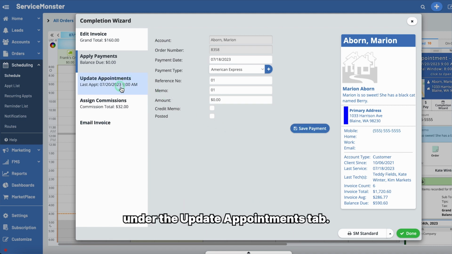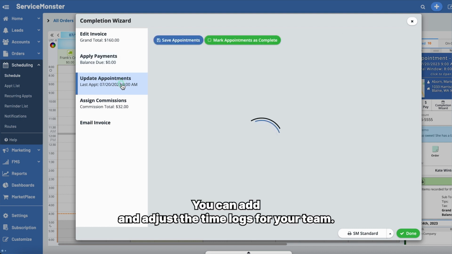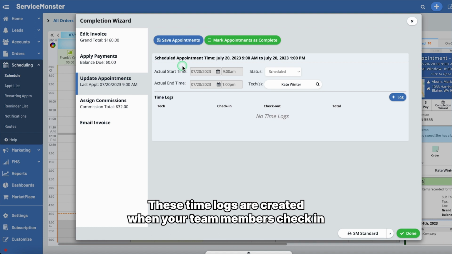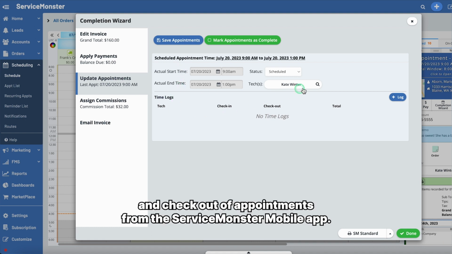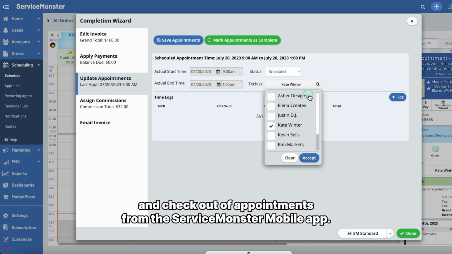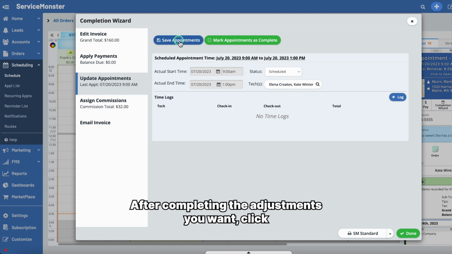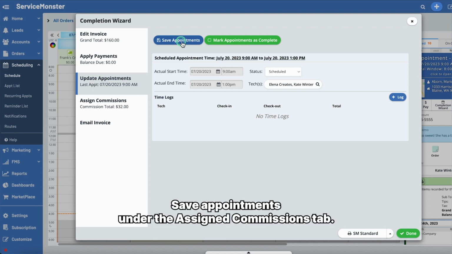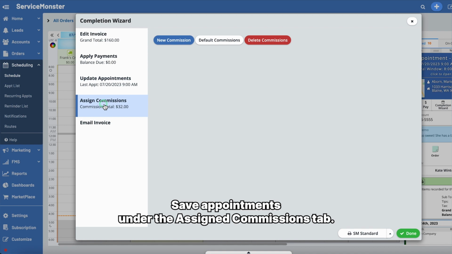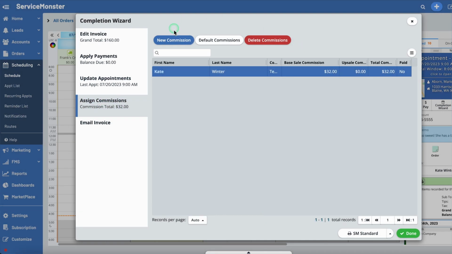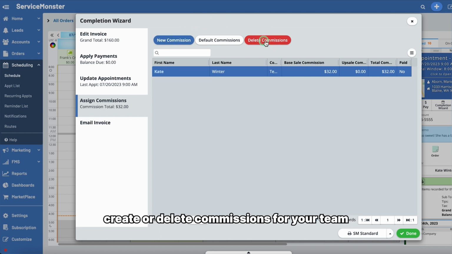Under the Update Appointments tab, you can add and adjust the time logs for your team. These time logs are created when your team members check in and check out of appointments from the ServiceMonster mobile app. After completing the adjustments you want, click Save Appointments. Under the Assign Commissions tab, you can edit, create, or delete commissions for your team members.